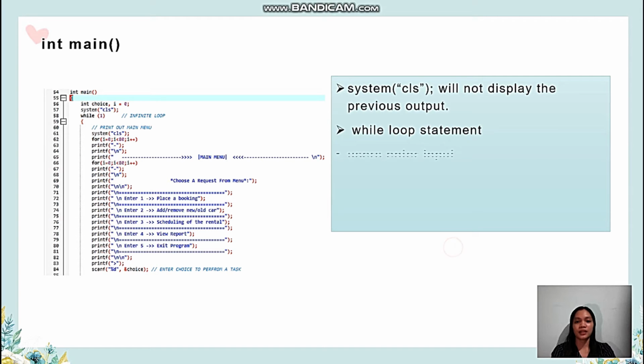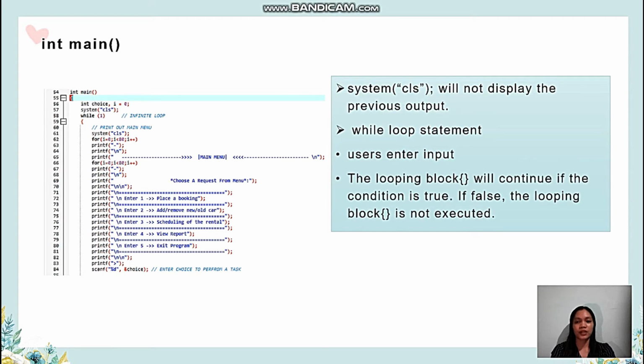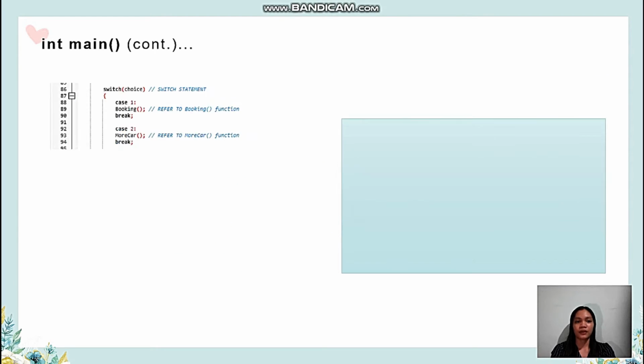While loop statement, the program will ask the user to enter inputs, whether they want to choose number 1 for place a booking, number 2 for add or remove new or old car, number 3 for scheduling of the renter, number 4 for view report, and number 5 for exit the program. The looping block will continue if the condition is true, and if false, the looping block is not executed.